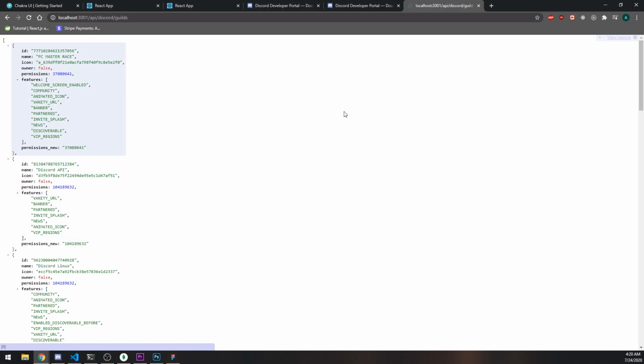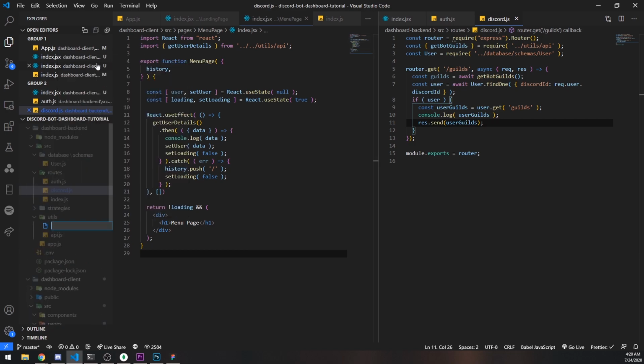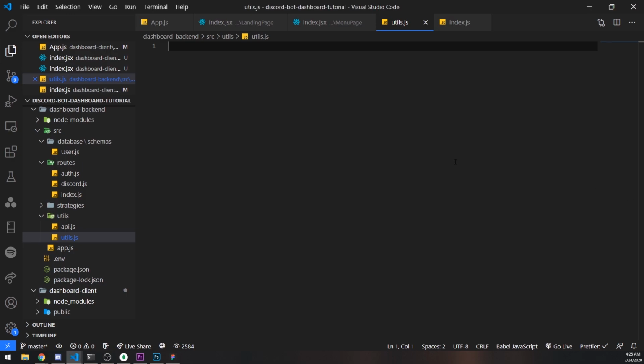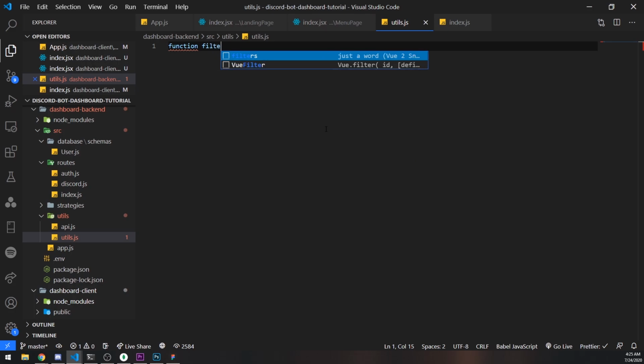Okay, so what we want to do is write a separate function. I'll do that right over here, utils.js. And the function that we're going to write is basically going to check to see if we are in the same guild that the bot is in, and we want to make sure that we have the correct permission. Alright, so we're going to implement the function. This is just a simple function called filter, or let's do getMutualGuilds.